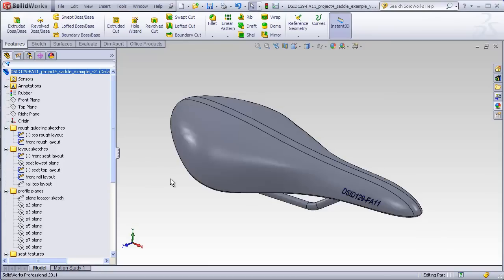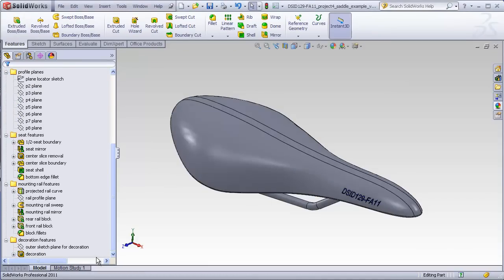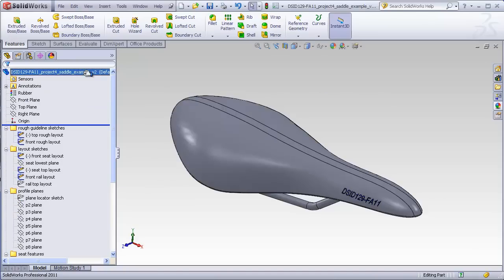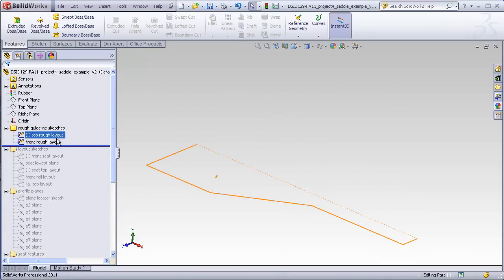Now let's finally take a look at the build procedure. I'm going to roll the feature tree all the way up just below the first two layout sketches.